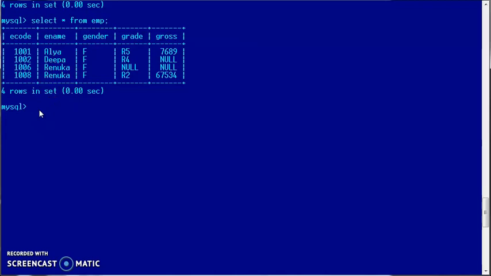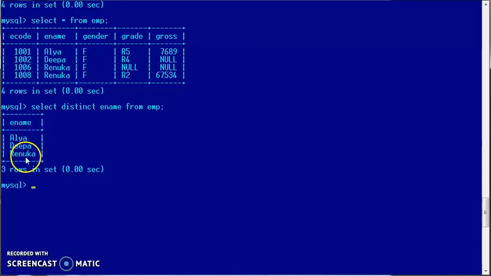we are using the distinct command. Just write select distinct and write the name of the column, and you should get the distinct values. You can write name from emp. So it will be giving you Alia, Deepa and Renuka. It will eliminate the repeated data. Here Renuka is repeated 2 times, so it will give you only 1 Renuka. So this is the function of the distinct command.